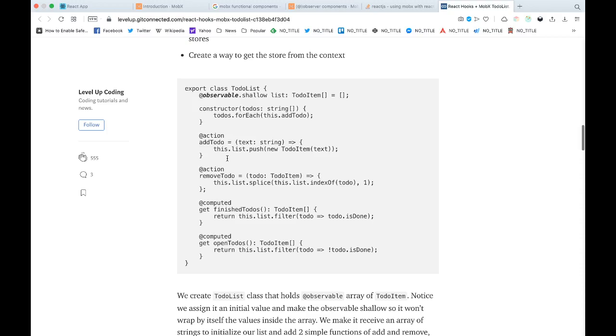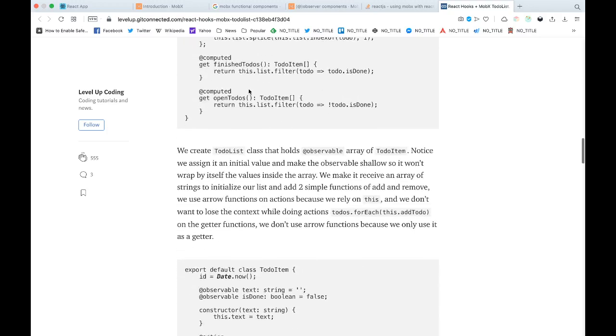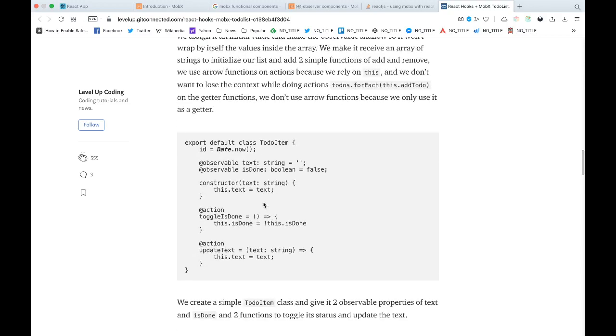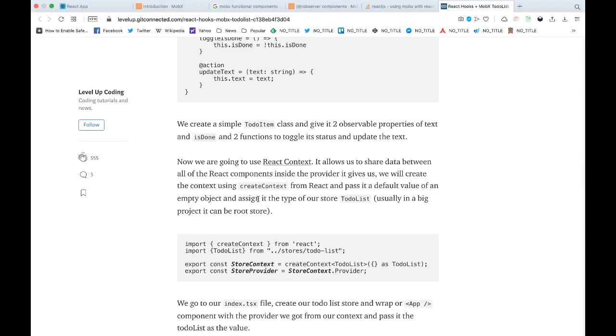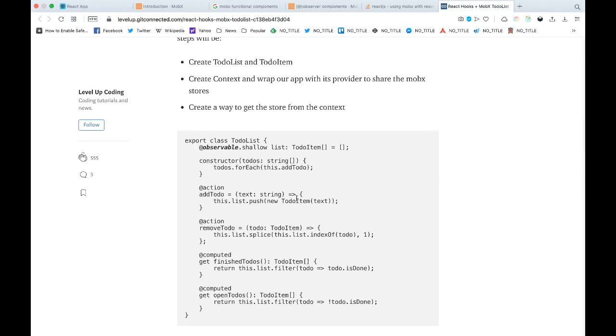Okay, and he has created a bunch of. Okay. So this is the store from context. Okay, export default class. Date. Okay. Create context. Stores or to-do list. Okay.